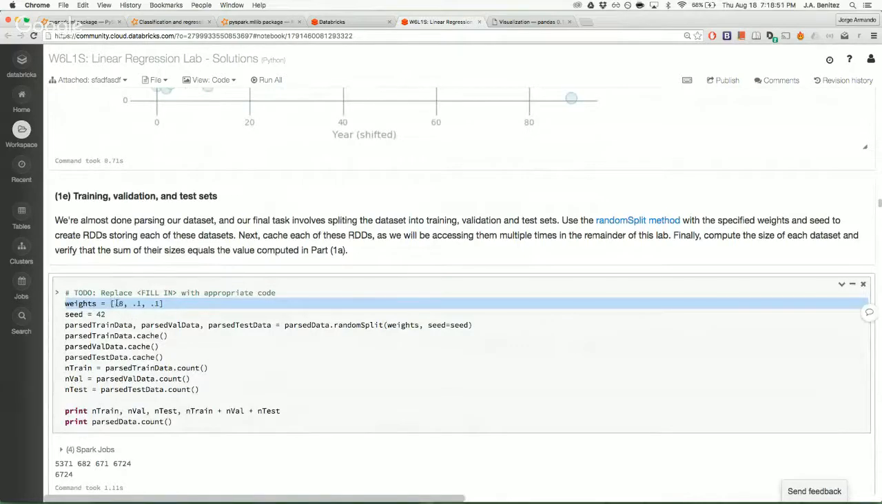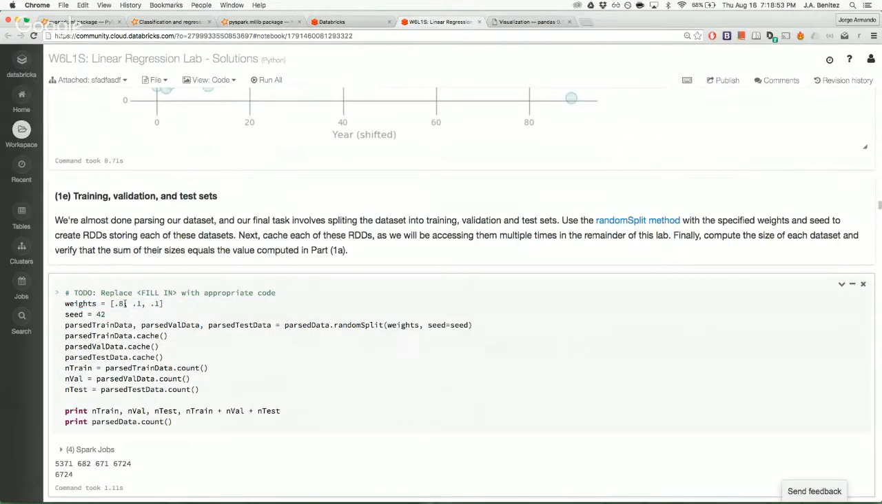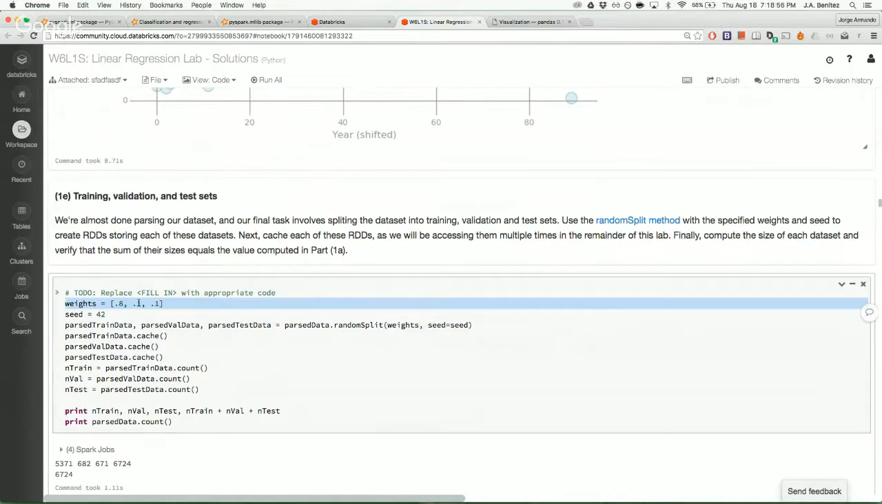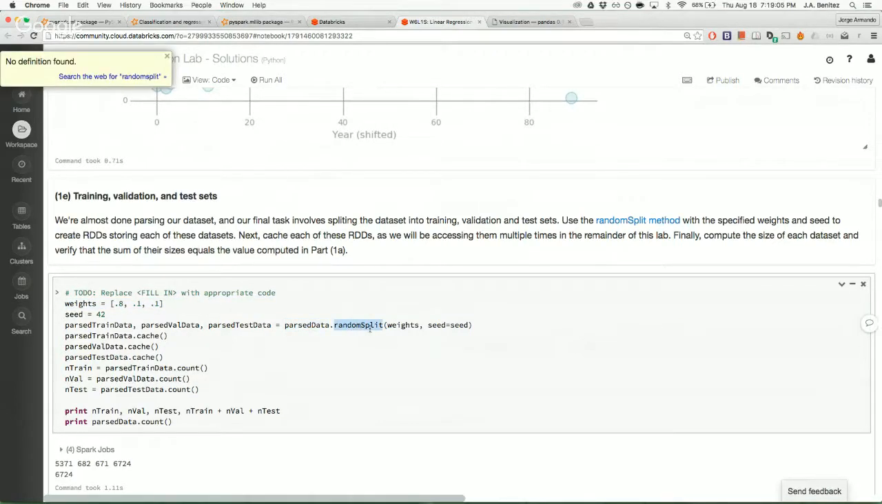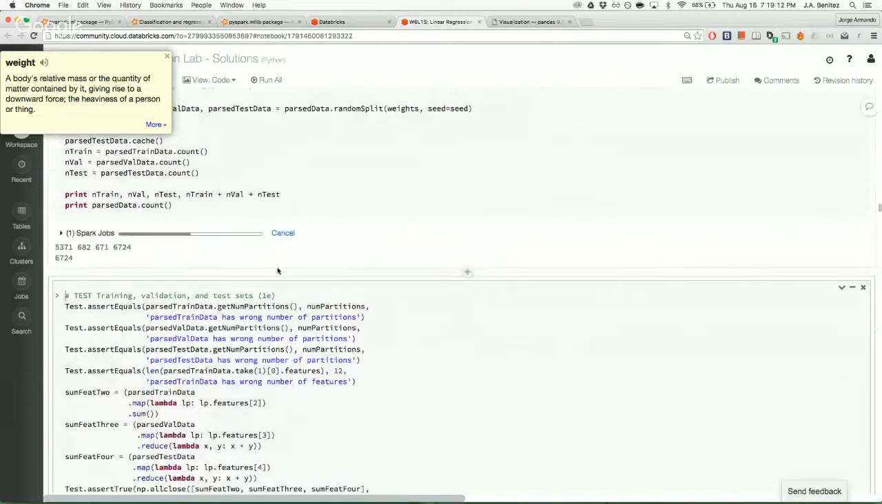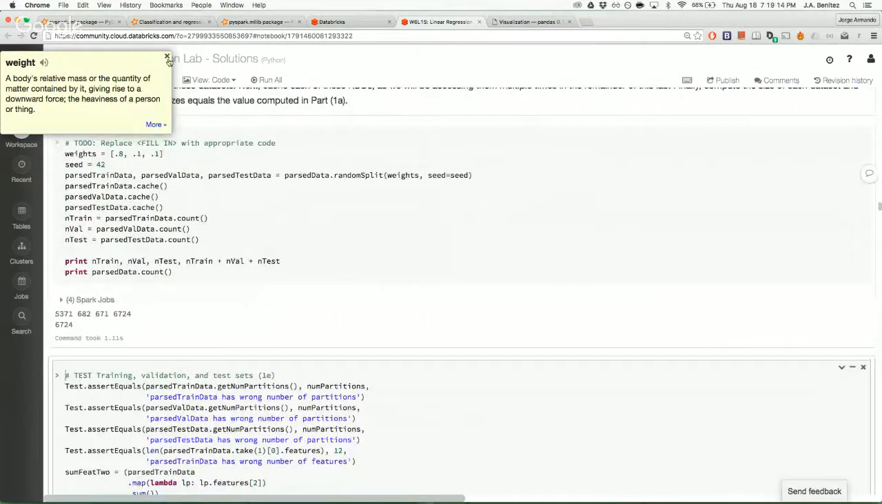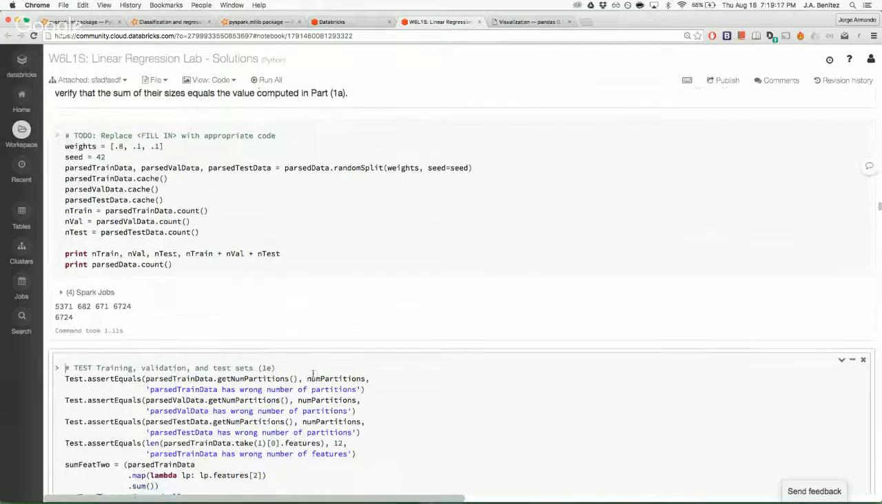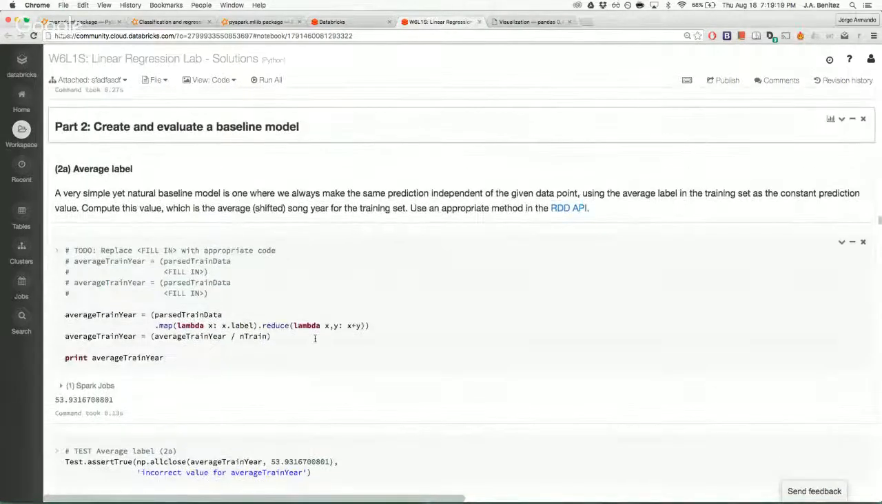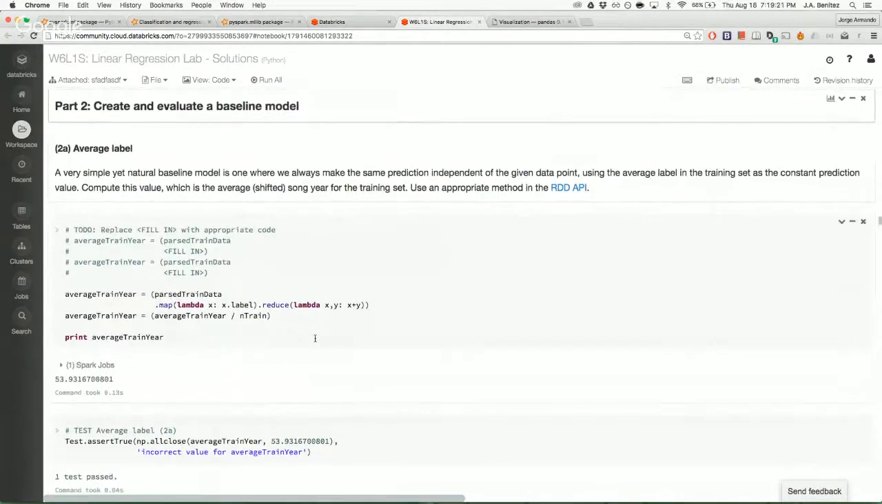So we take 80% of the data for training, 10% for validation, and 10% for testing. We have already parsed the data, and I call the function random split with the list of weights. I think we have done something similar before, so I'm not going to go over that. There's not much to gain there.